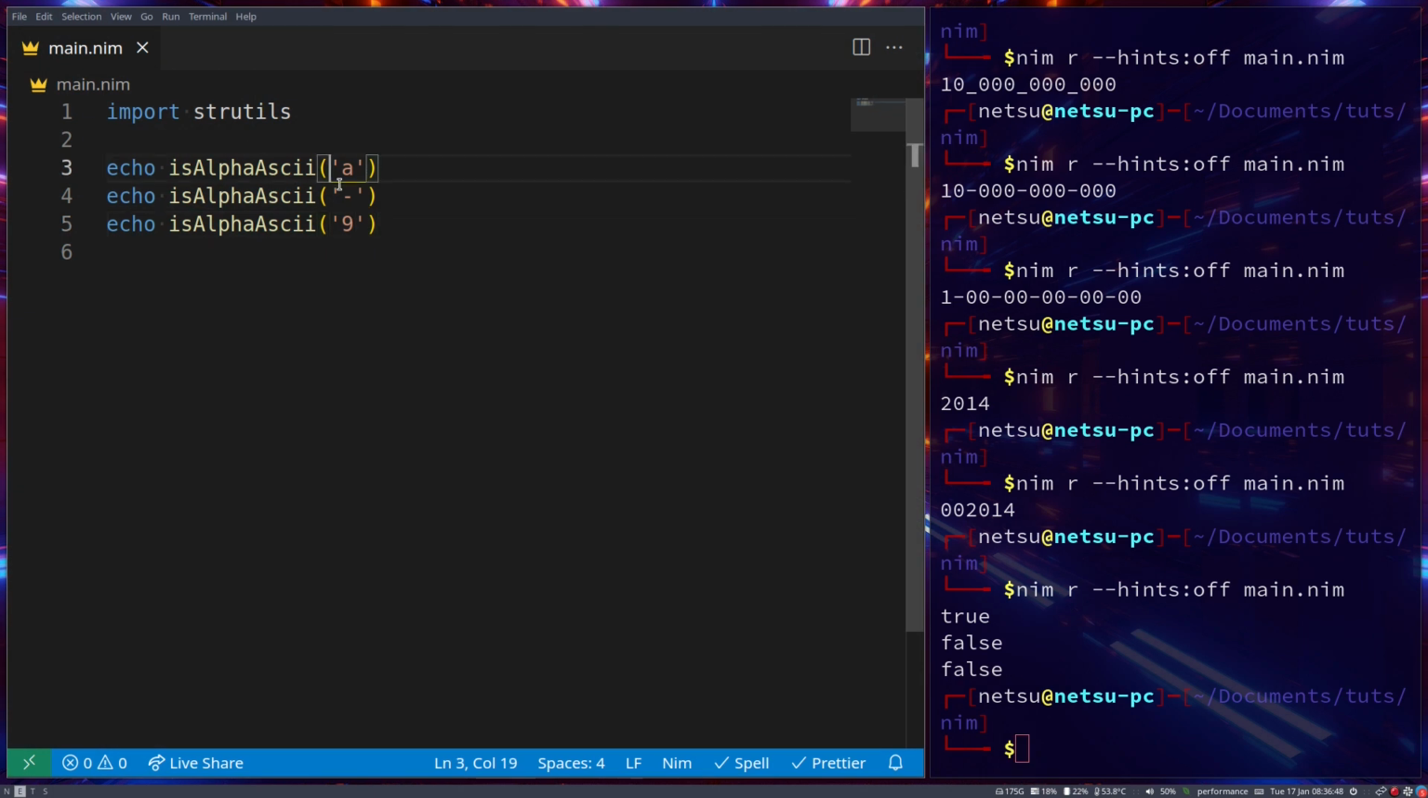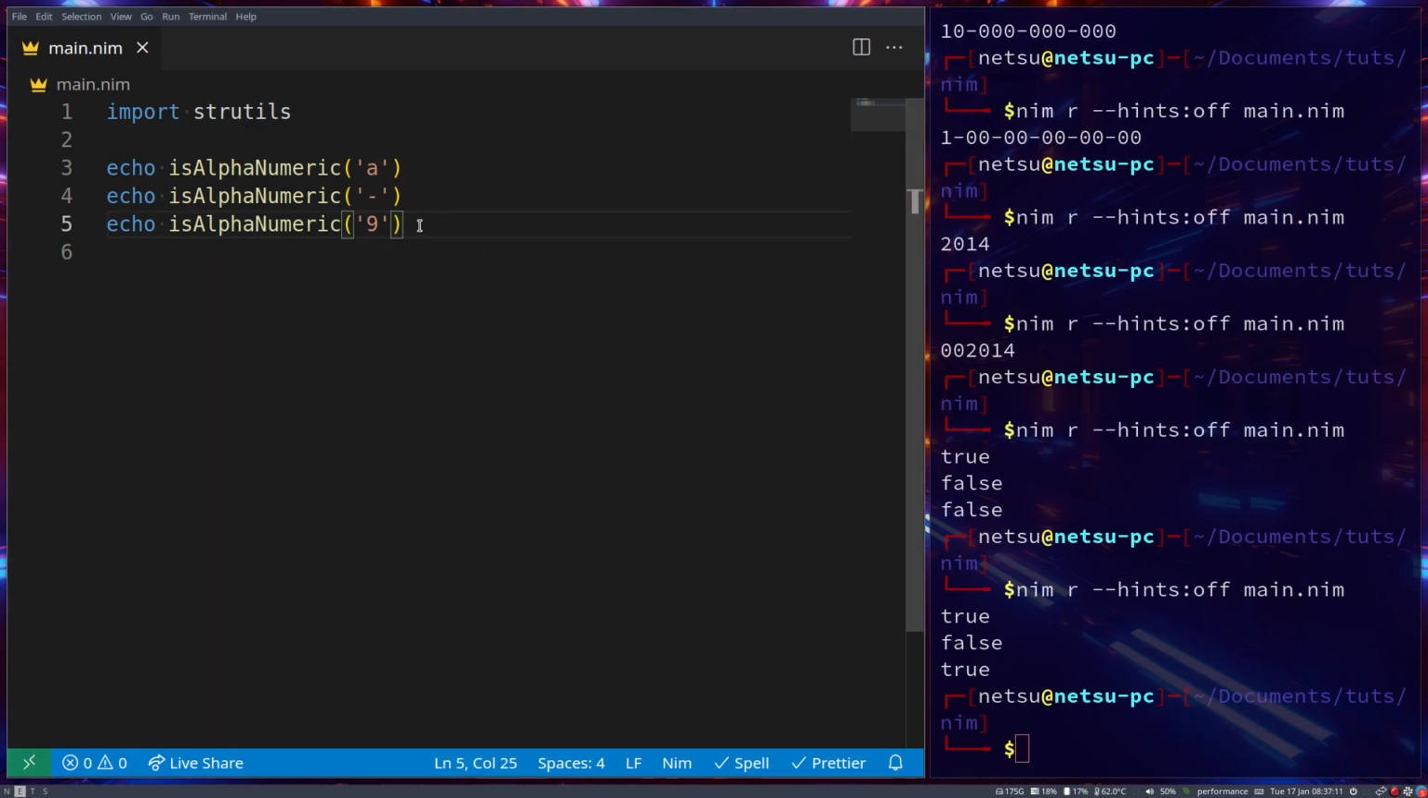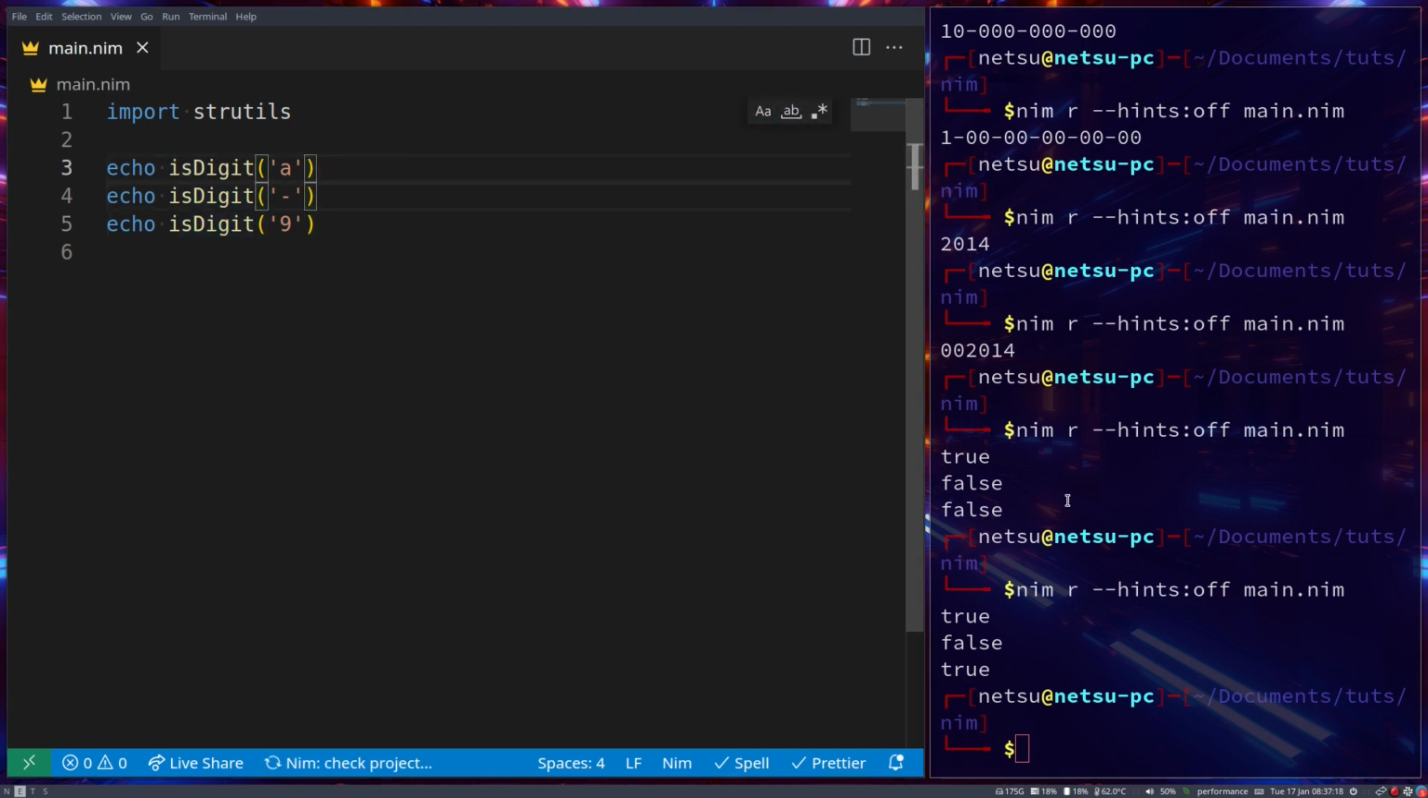You could also check, is alphanumeric? And it's the same as what we just did, but now it also includes numbers. So it will be true, false, and true. But if you just want to check numbers, you can also check is digit. And this will only check for numbers.